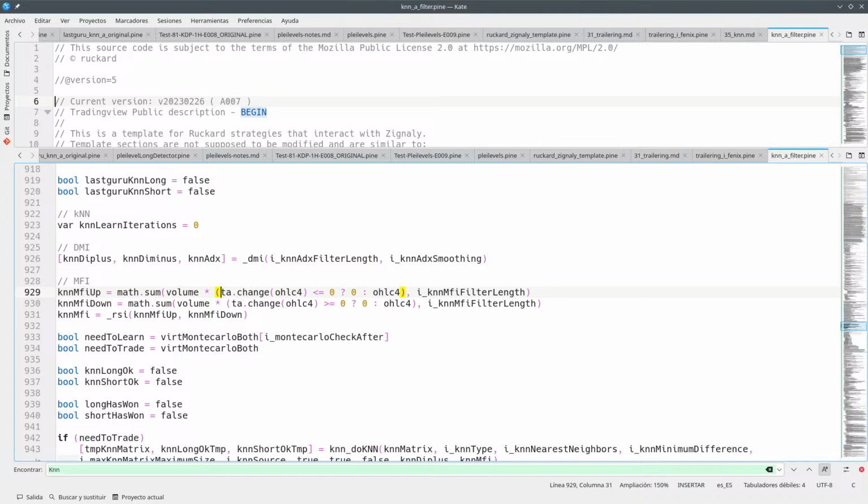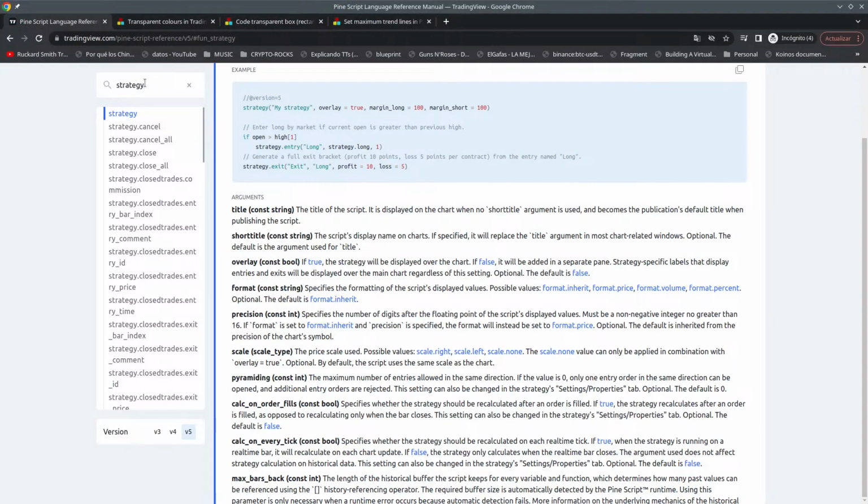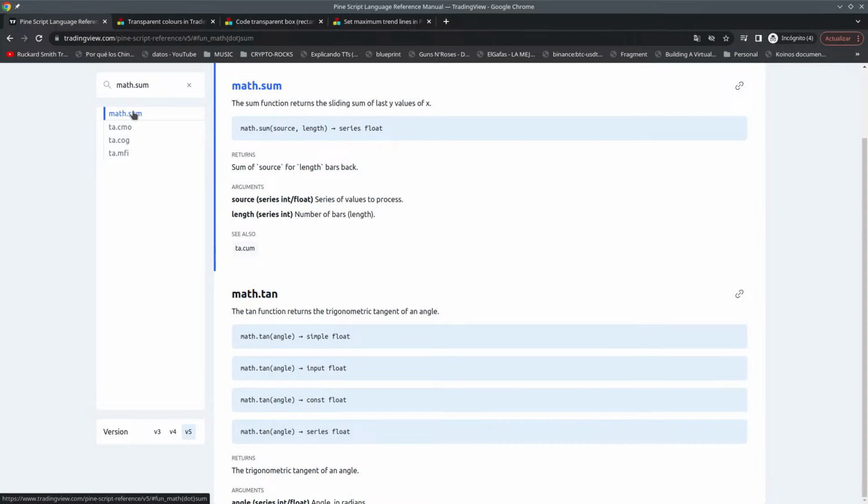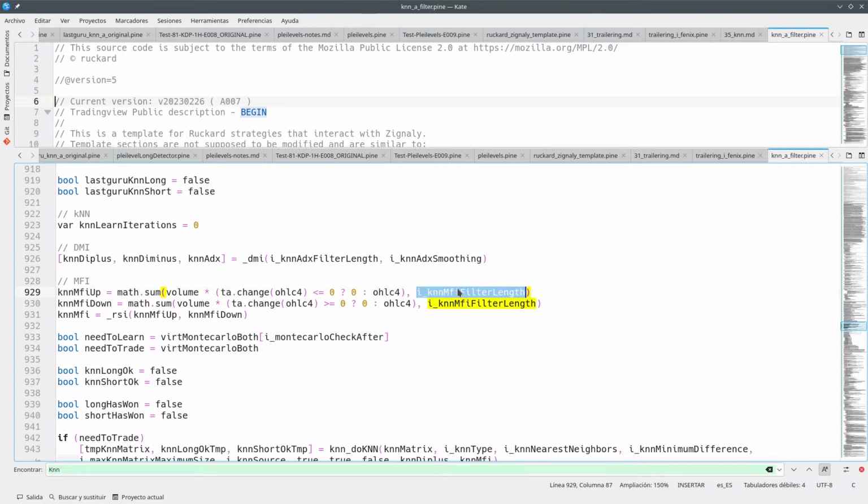This has a value. Then we sum it up. Method sum. Wait a minute. What the hell does method sum do? I guess that it's a sum, but how does this work? Sliding sum of last y volumes of x. So we should have a length, which is this one here. So if you have so much volume, volume times price change.